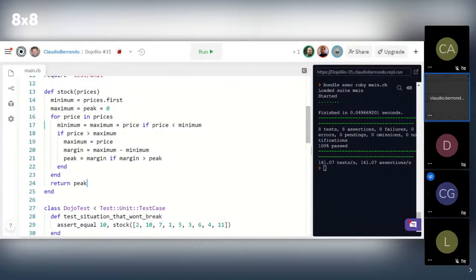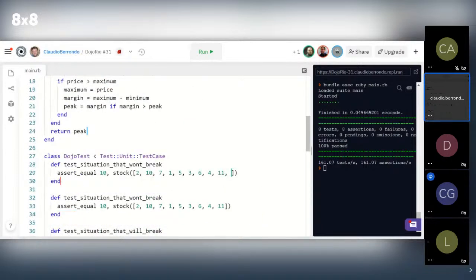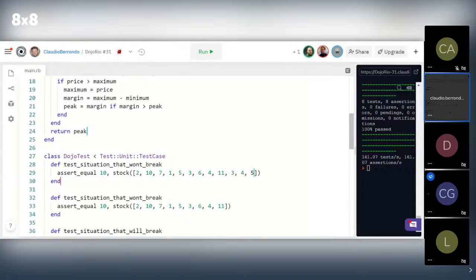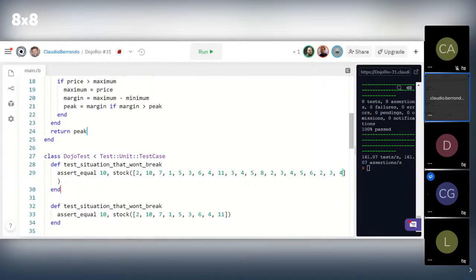Just refactoring. So, any other suggestion? Make a longer test. Put a lot of... Sorry. Make a longer test. 3, 4, 5 in the end. They will not change anything, right? Say the numbers. Put 3, 4, 5, 8 a lot of times. 3, 4, 5. Small numbers.